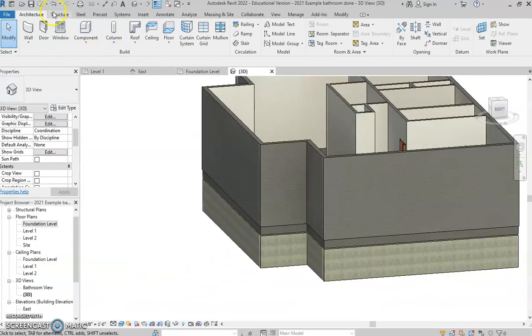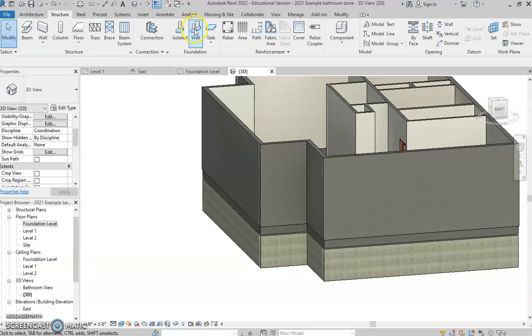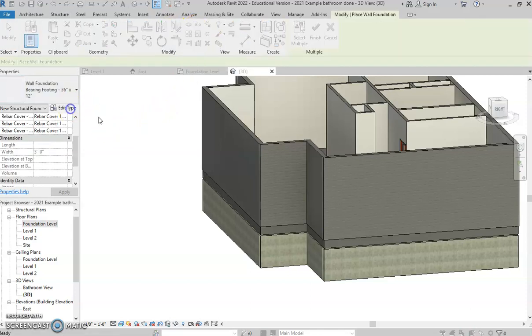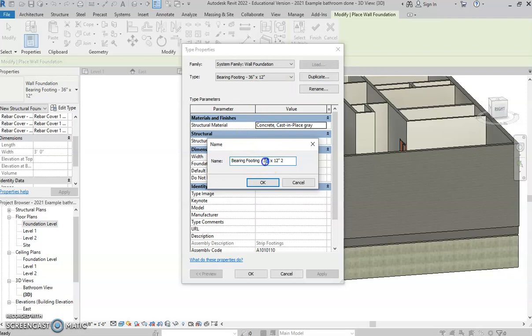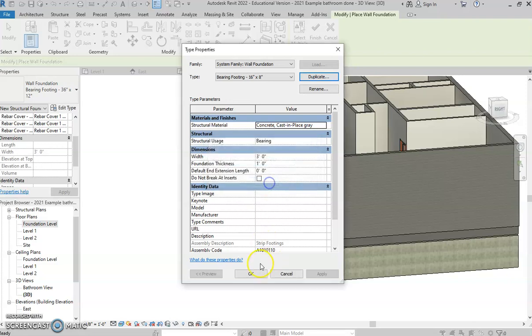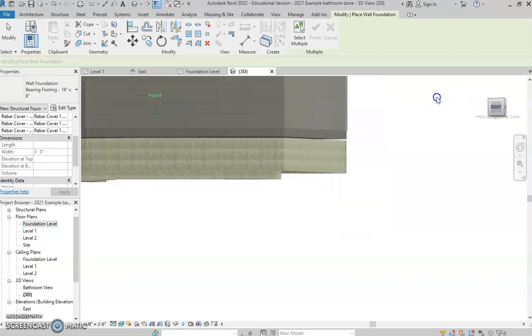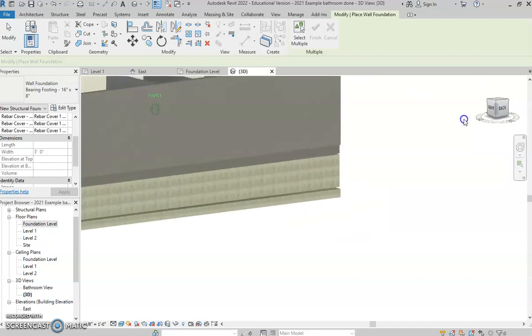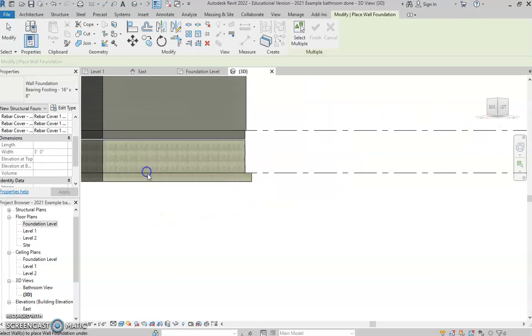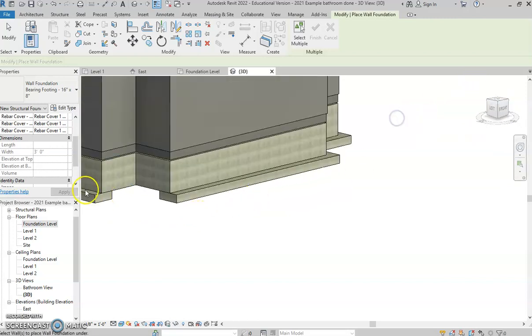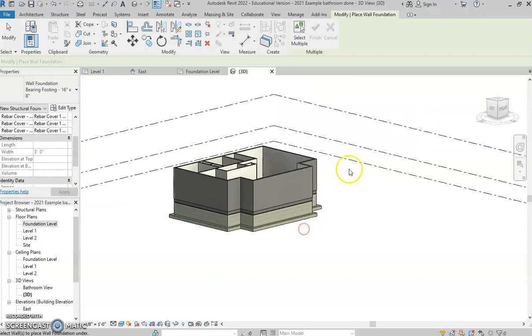So now let's put in our footing. Let's go to structure. We're going to use this wall foundation structural thing, and we're going to edit the type. I'm going to duplicate it. It's a bearing footing, except ours are going to be 60, the width of the wall. Now all we do is click on the wall to add these footings. All right, there she is.